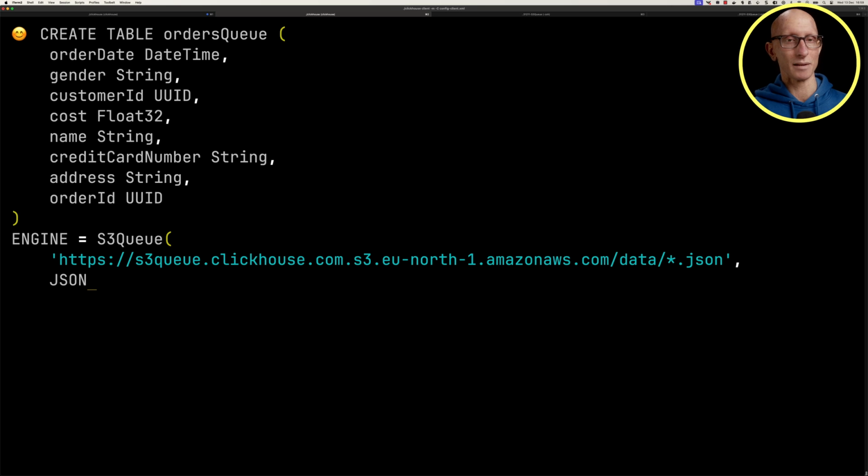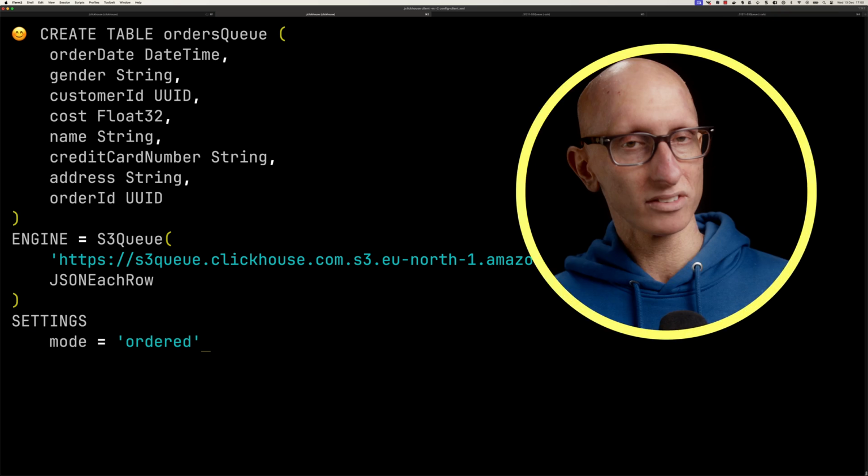Then the next argument is going to be JSONEachRow. So that's just telling it what type of data we've got in there. Then we've got a couple of settings to configure. So we're going to put the mode. So there are two modes.